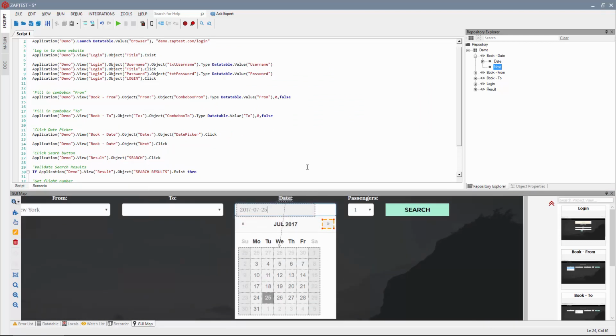Now, let's select the date. Let's say we want to select the first Monday of the month. How can we do that? The table object has two methods for that. The first is to retrieve the cell text, and the other is to click on a specific cell when we provide it with the row and column numbers.